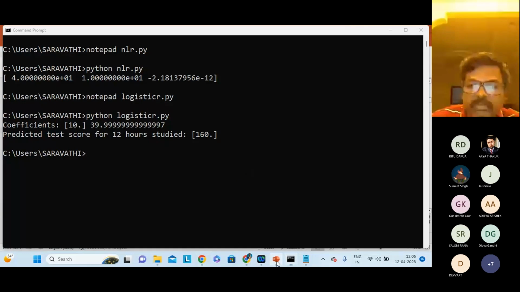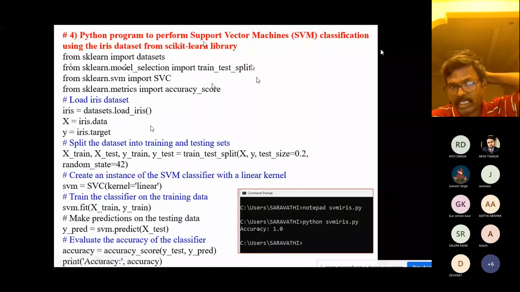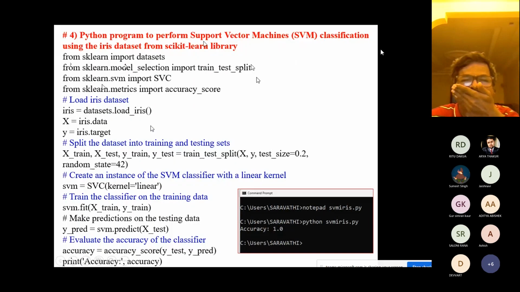Okay. Next program, Python program to perform support vector machine SVM classification using iris data from scikit-learn library. Now I am going to execute. See, from sklearn import datasets. I am importing data from this sklearn. From scikit-learn, I am using model selection. Then from sklearn, I am importing support vector classifier, and from sklearn metrics. And first I am loading the iris dataset.